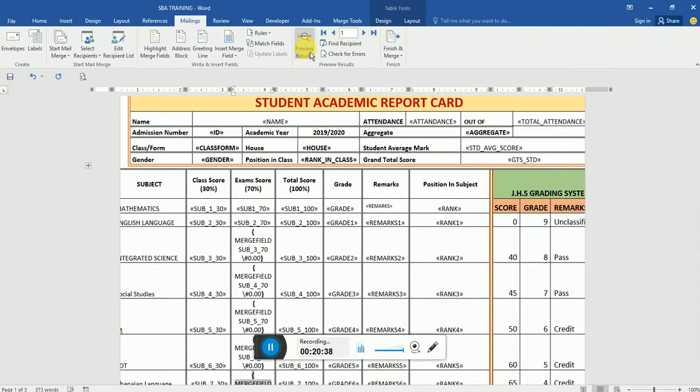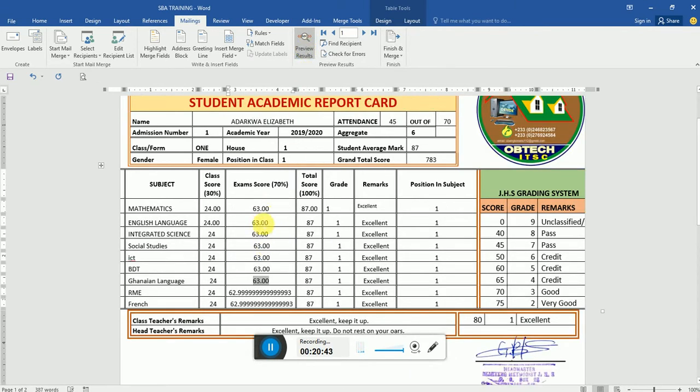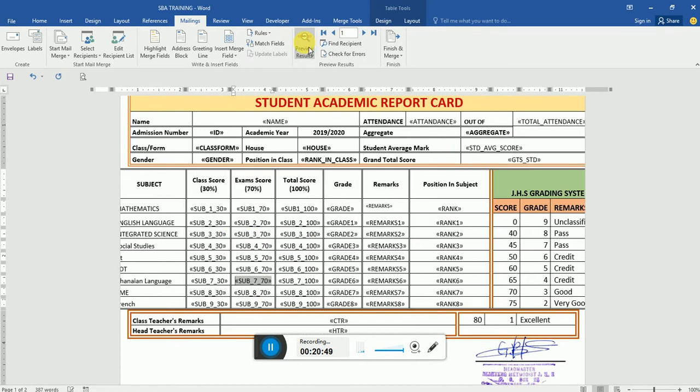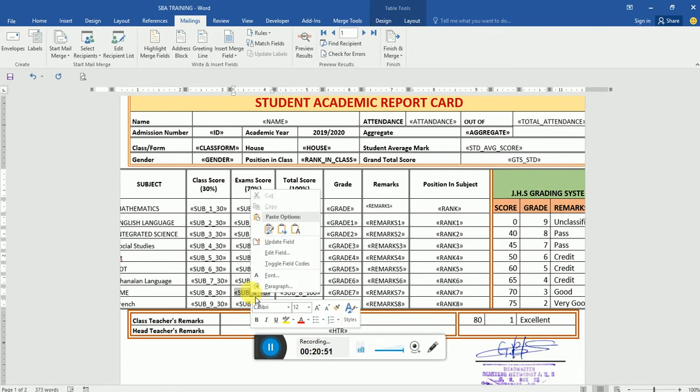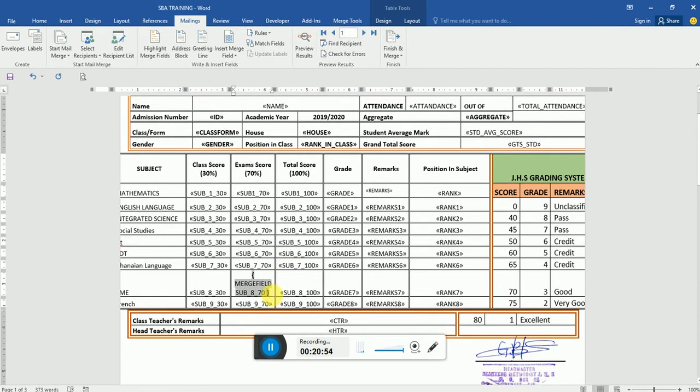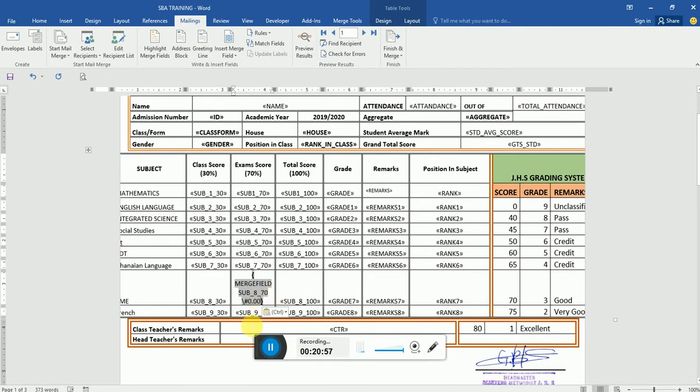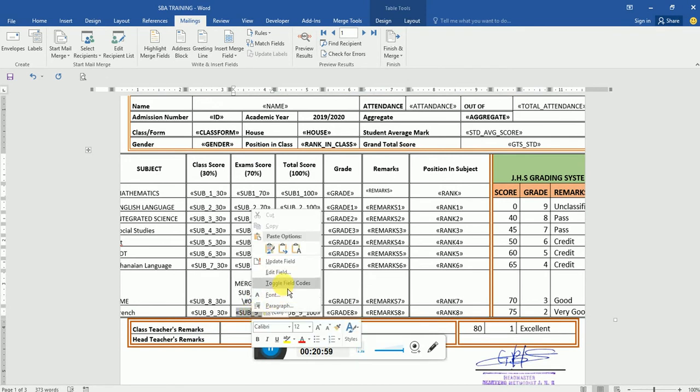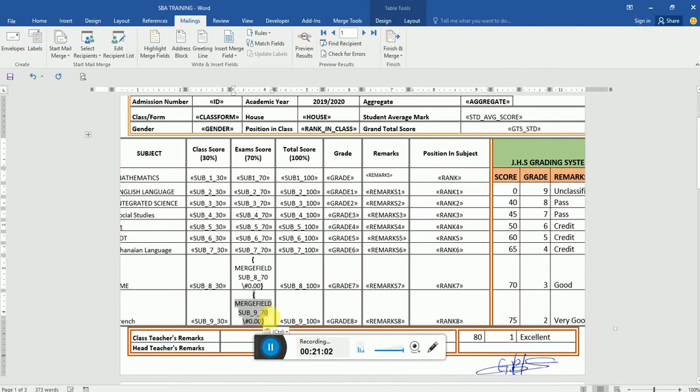Okay, so now let me change it and see whether it will take effect. I'll go to preview. You can see it has changed. I'll go to preview again, then do the rest. I'll right click, toggle field code, then Ctrl V to paste it. Then I'll do the same for this. I'll right click, toggle field code, and Ctrl V to paste. Then you do the same for all the scores. You can start from one subject and then end.